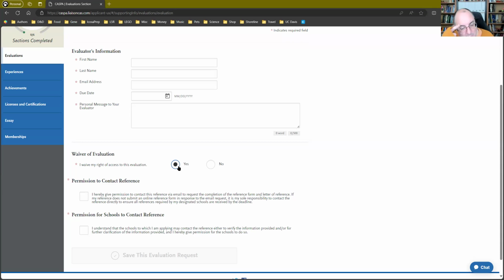Honestly, it raises eyebrows if you say no, and I would definitely tell you not to say no. You want them to understand that you're confident you're getting a strong evaluation. If you say no, the evaluators of your application will assume you don't trust that person, and that's why you want to see it. So just say yes. Just waive the right to see that letter of rec.